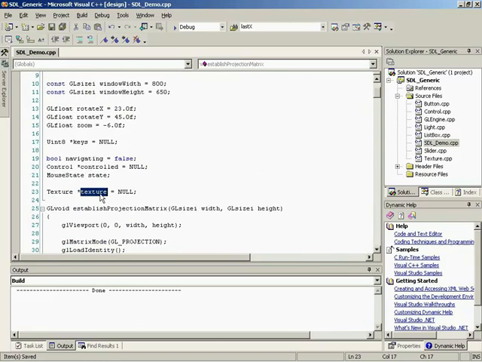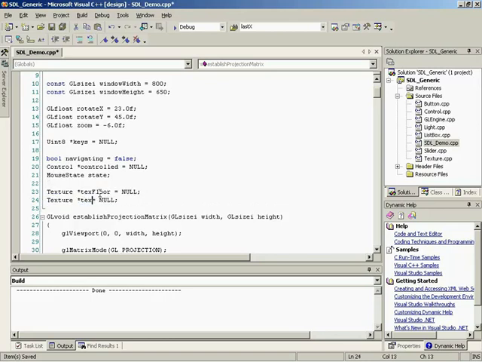So I want 2 textures now, so I'm just going to change this over to 2 floor textures. Man, you can never make me happy. Nope. Just not satisfiable. No, I know.